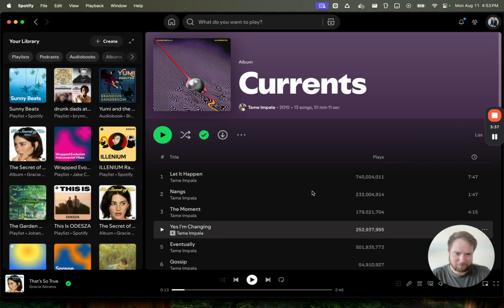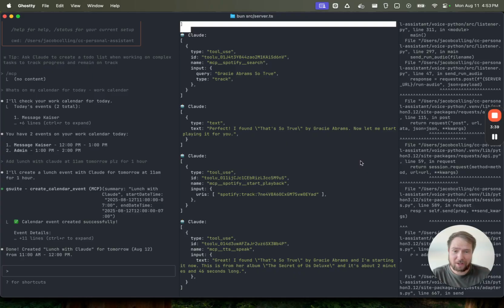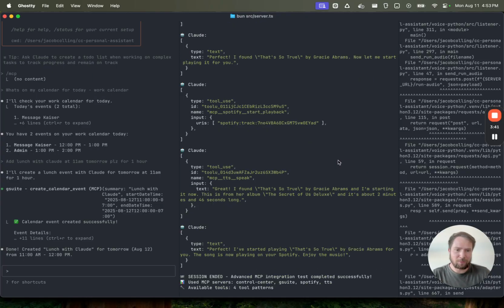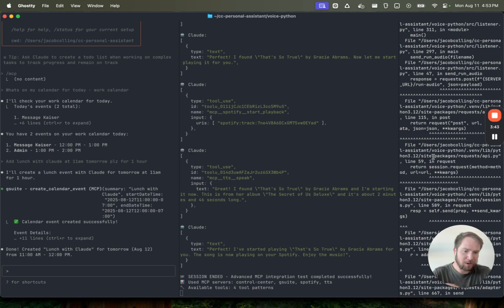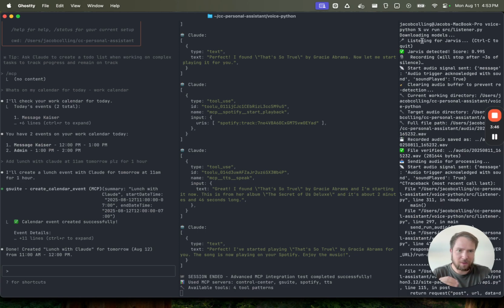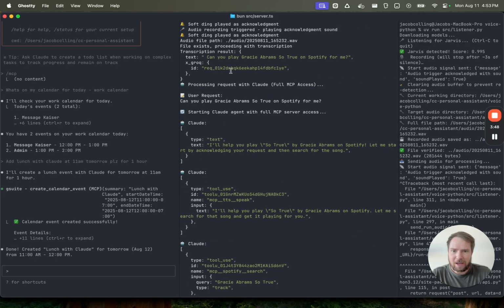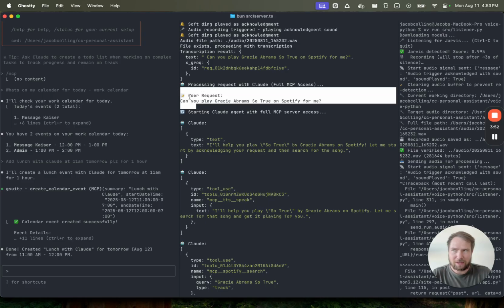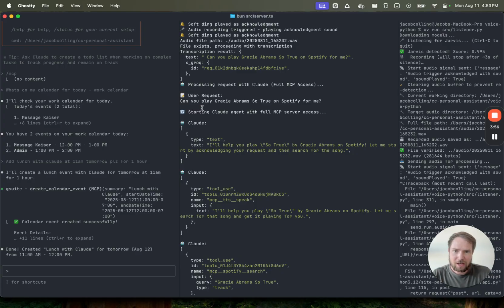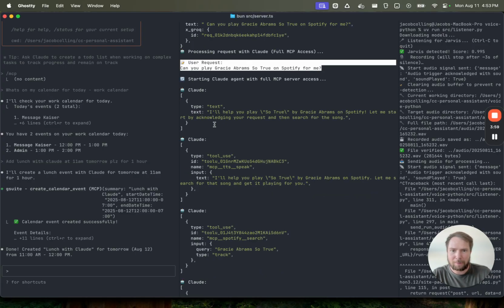So a little chaotic there with all that noise. But to walk through what just happened: we triggered the request from the wake word here in this terminal screen. And then these are the messages coming back from Claude. So we used Groq to do really fast speech to text transcription. We could pass that in as a prompt to Claude.